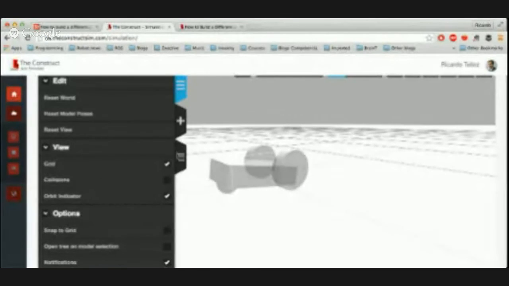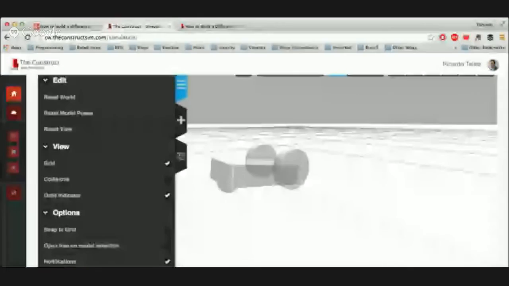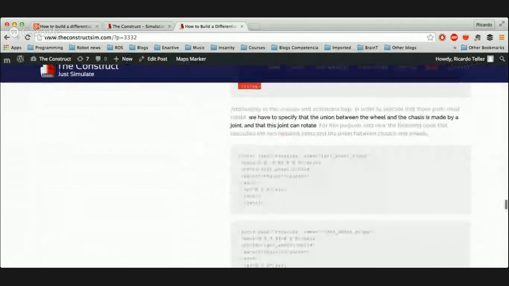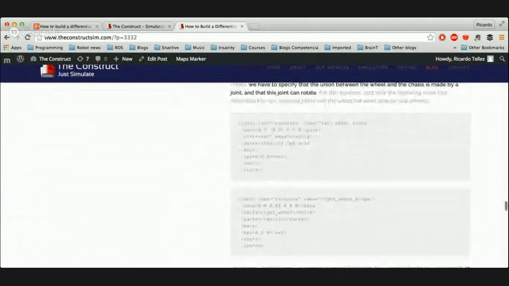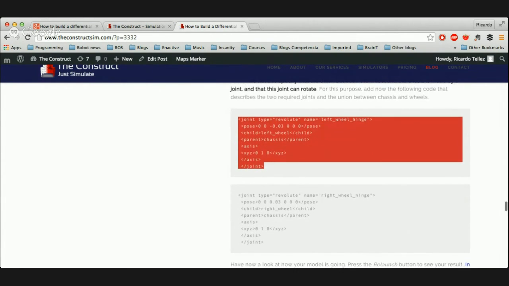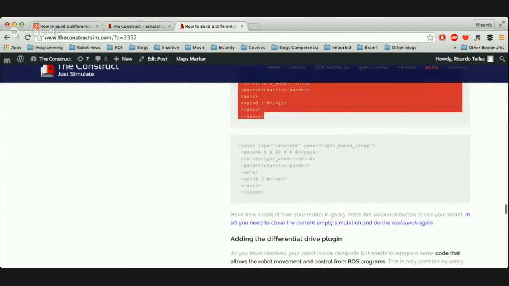For this, again, we need to go to the post and add some stuff. First, we have to indicate to the simulation that the two wheels, that are two different links of the simulation, are attached to the chassis by a joint, a revolute joint. That means a joint that rotates. So this is exactly the code that is included here, and that we are going to include just right now.